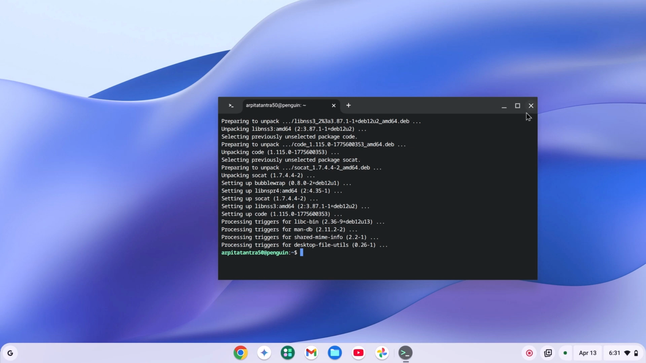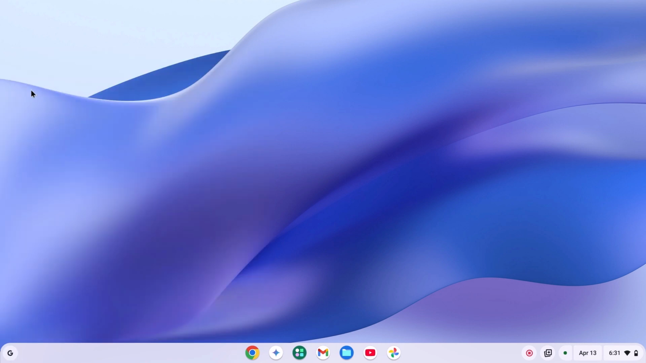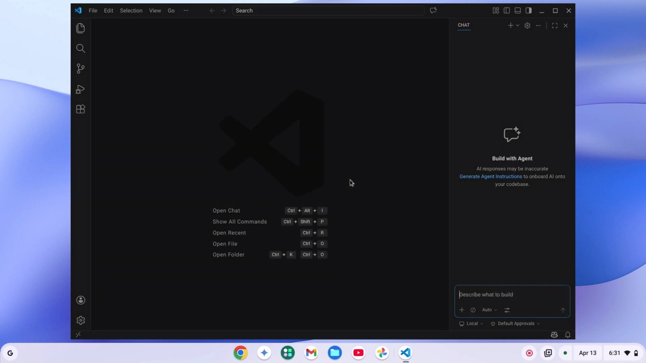Once done, close the terminal, click on launcher icon, open Linux apps folder. Here you will find Visual Studio Code. So that's it. This is how you can install Visual Studio Code on Chromebook.